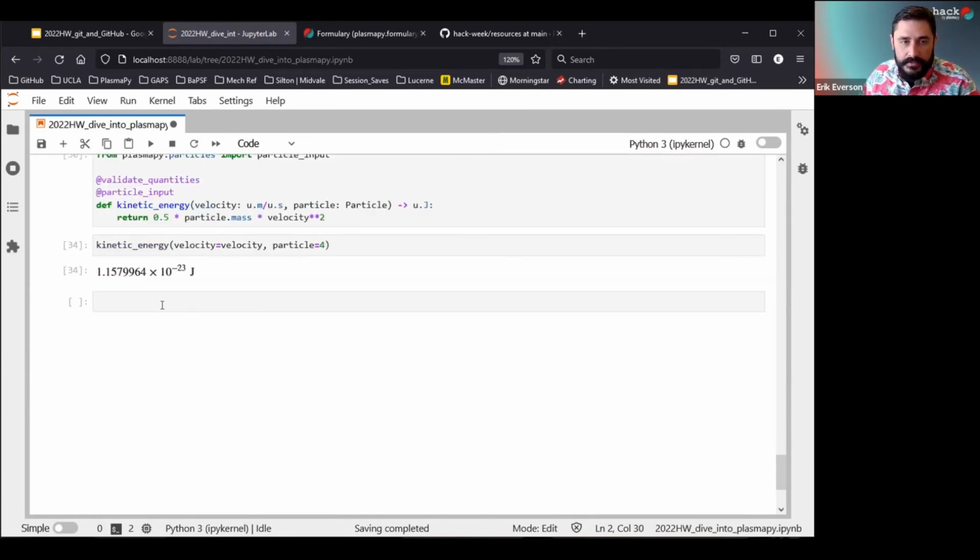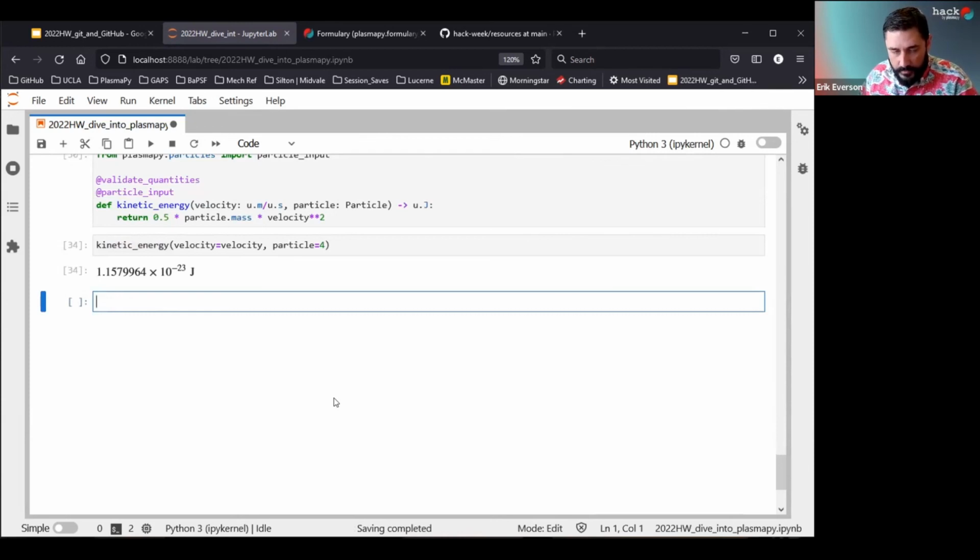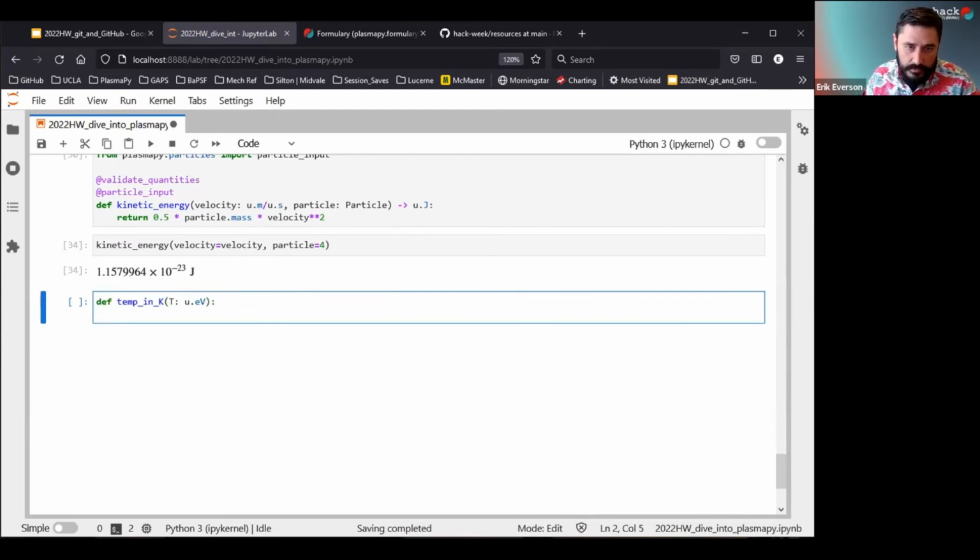No, if you're writing your own formulary function and you want to use electron volts inside that function you're decorating, all you have to do is when you come back to validate_quantities, if this was temperature, you just go, this is u.eV. So let's do a quick example. If I wanted to define a function temp_in_Kelvin, I'm going to require an input argument of temperature, and I'm expecting this to be in eV. And I'm going to return, and I'm expecting the output to be in u.Kelvin.